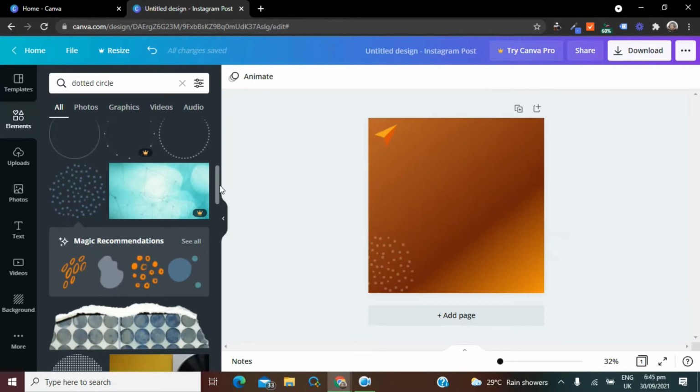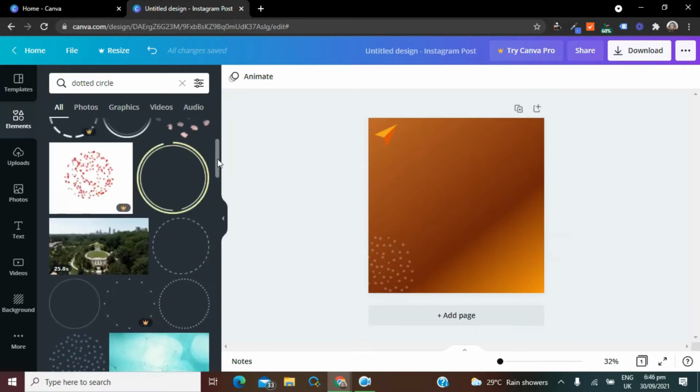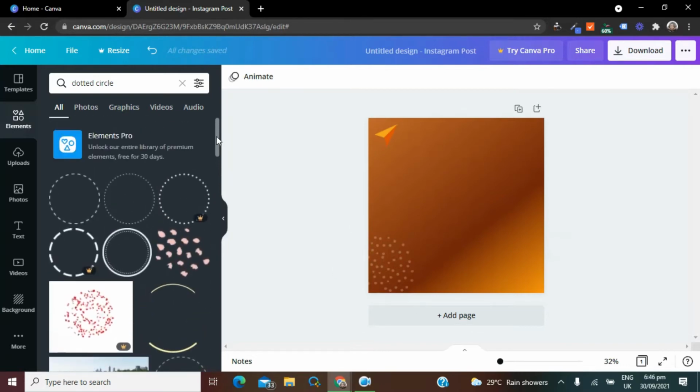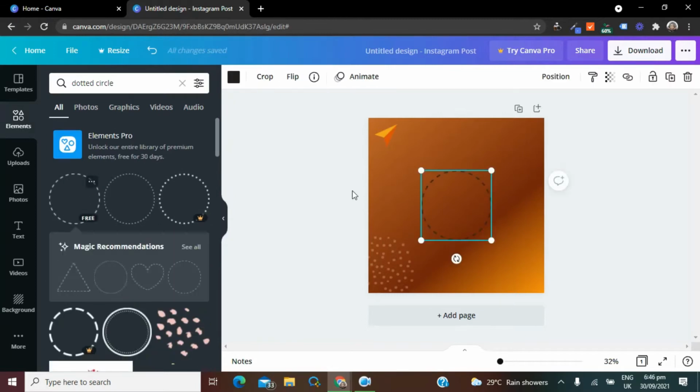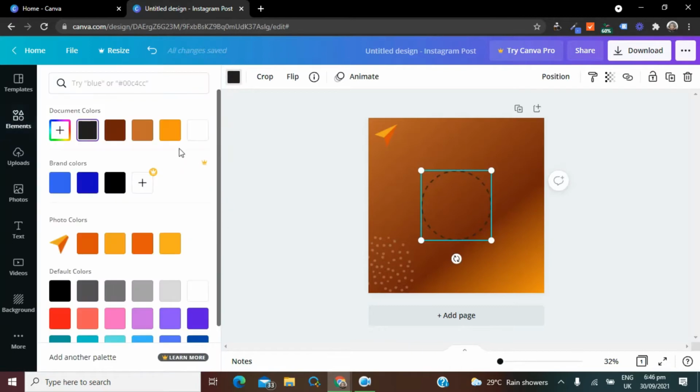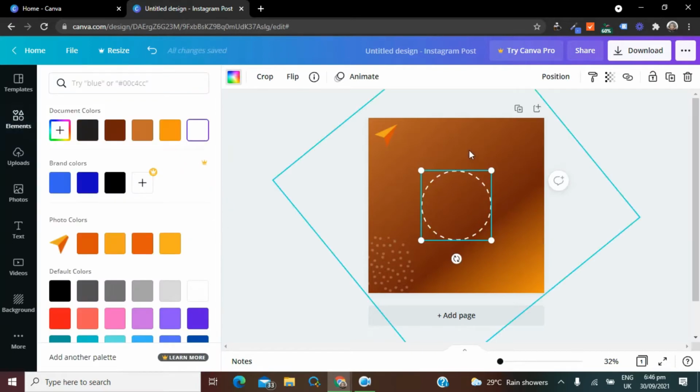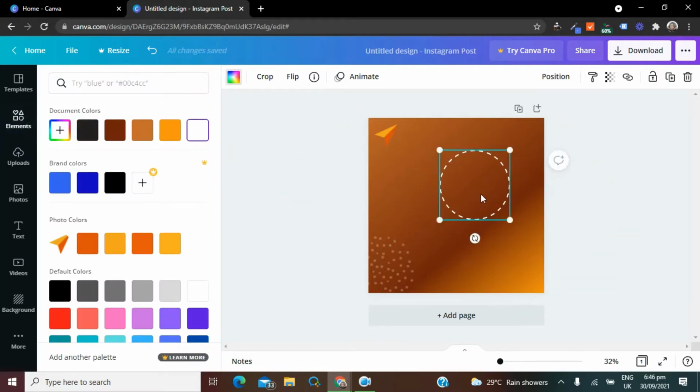But I don't want to use this, so I'm going to be creating my own dotted design that I want myself. So I'm going to click on this particular one, change the color again to white, because white sits very well on my design.